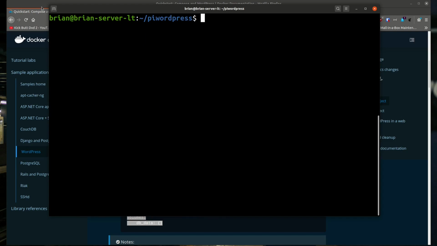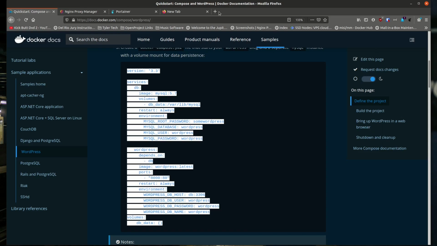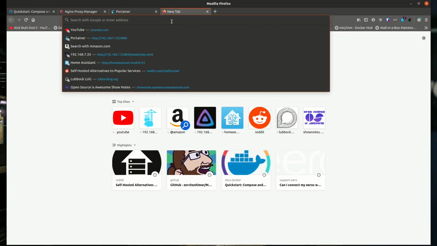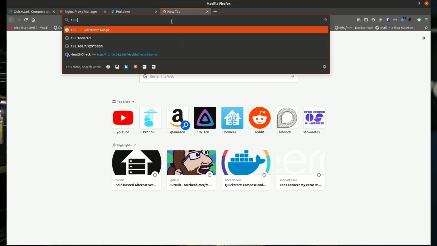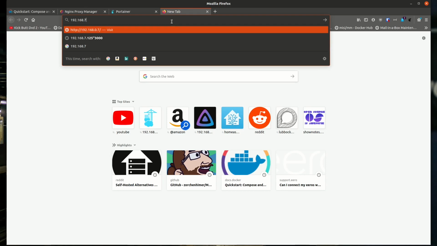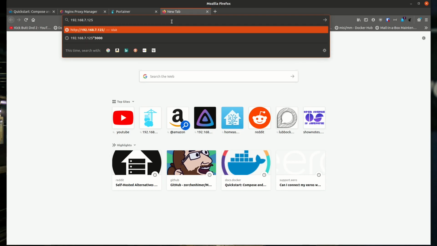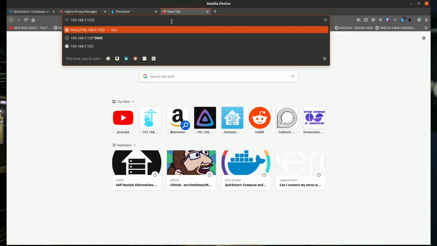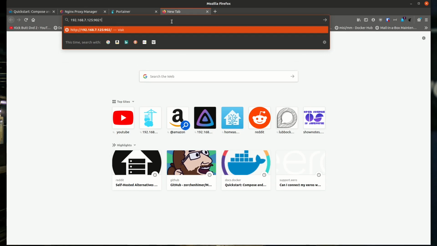So it thinks everything's running. The best way to check that is to go back to our browser, come to a new tab, and we're going to type in the IP address of your server. So in my case, my server is 192.168.7.125. And then you're going to put a colon and the port number that you set inside of your Docker Compose. So in my case, I did 9021. It was defaulted to 8000.